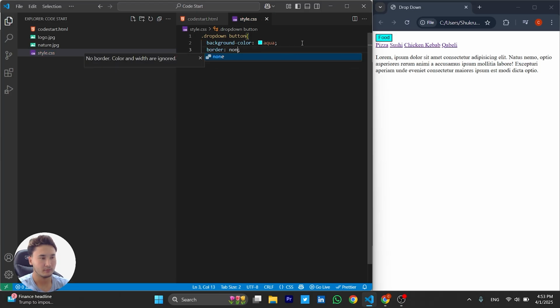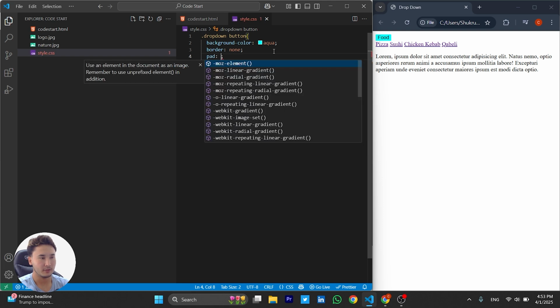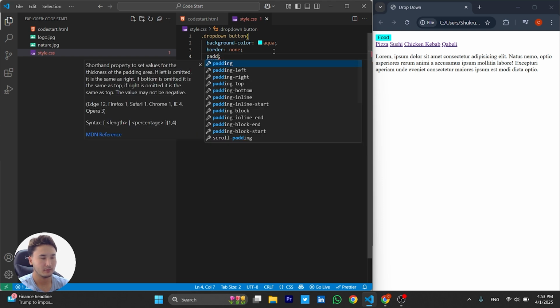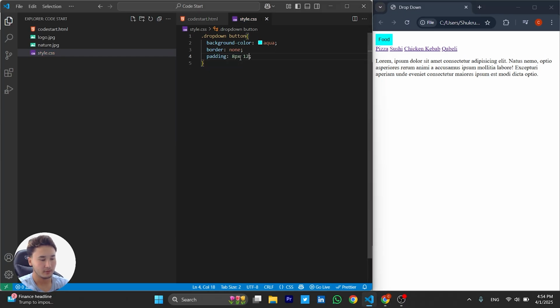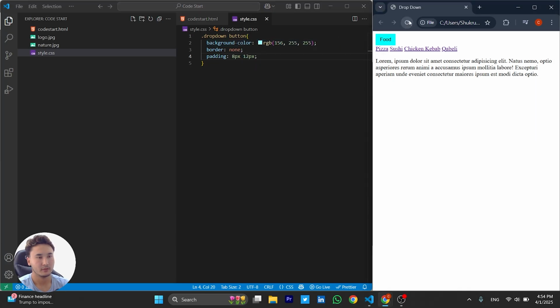Border to be none, and we will have it padding around. So what about 8 pixel? So I will give the vertical one 12 pixel. Now I think that's good, but we will change the color a bit to become a bit whiter.